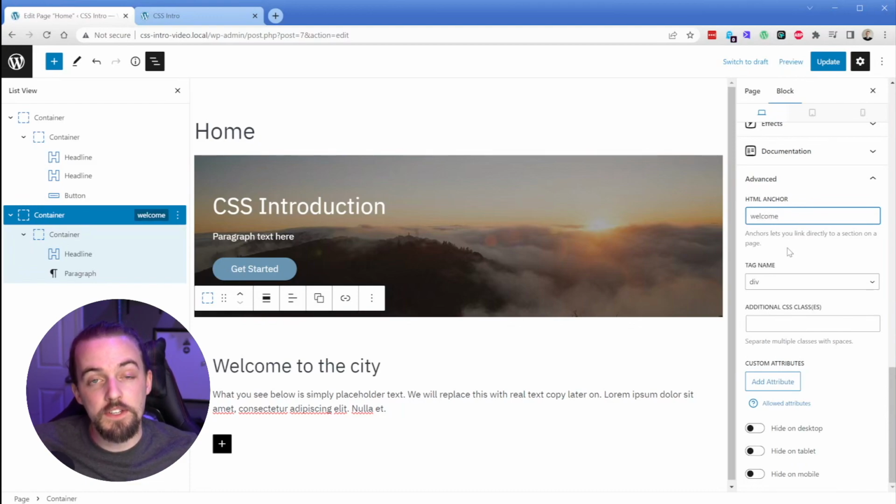What that's going to do is set the anchor, but that's also going to set the ID of the element. And that ID is unique. So with this ID, we can use CSS to target only this specific element. And of course, it also doubles as that anchor link so you can scroll to that automatically on the front end.